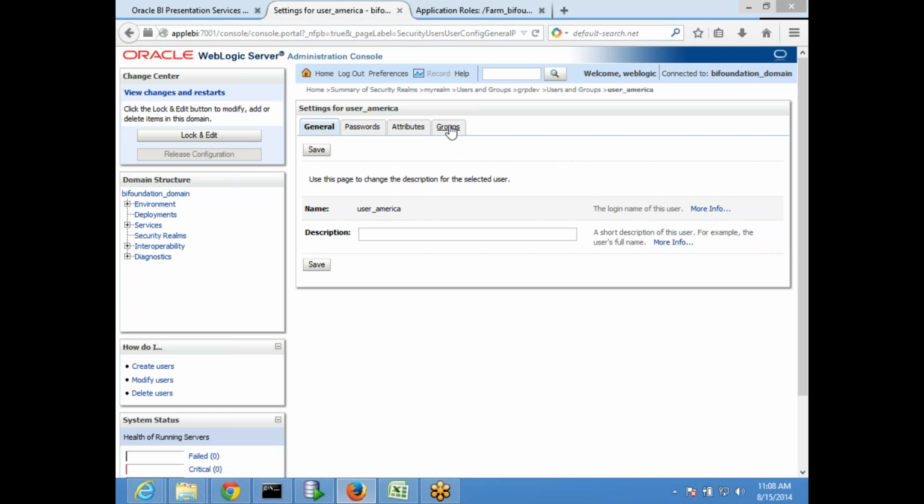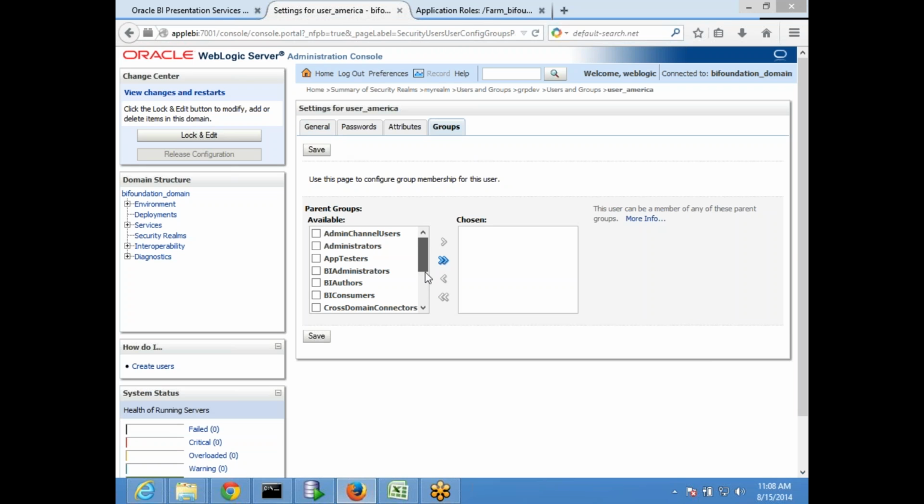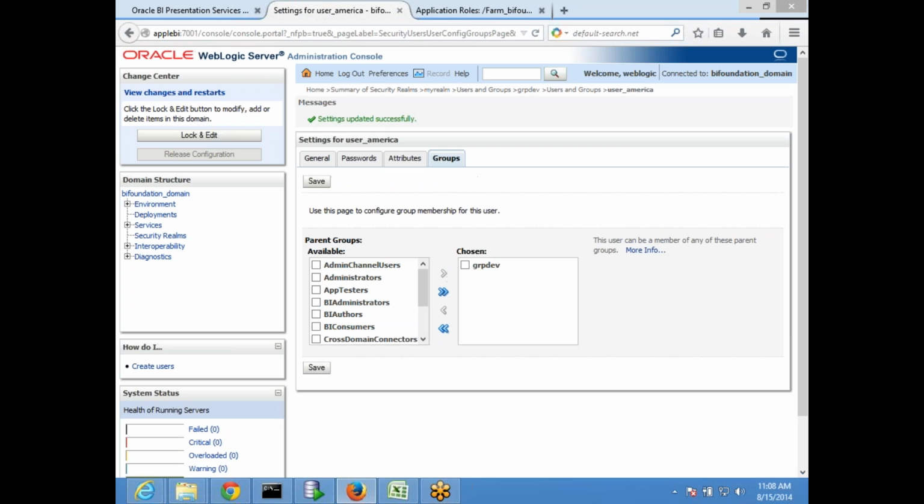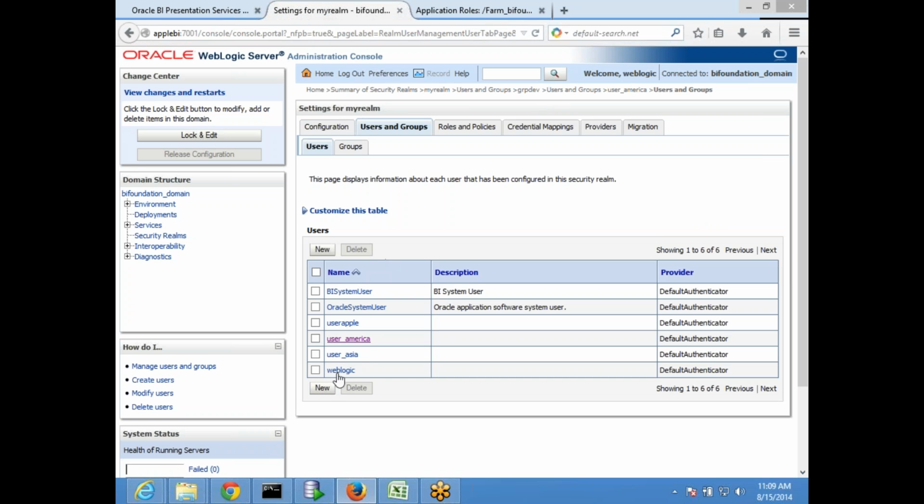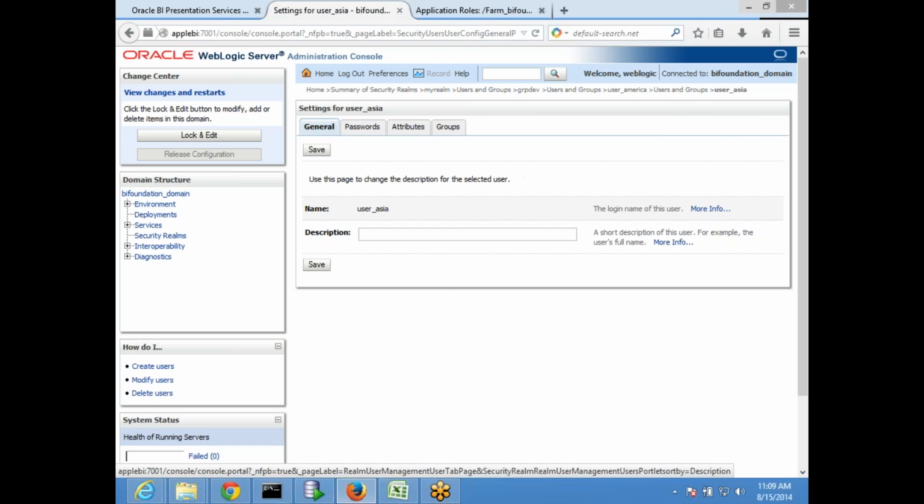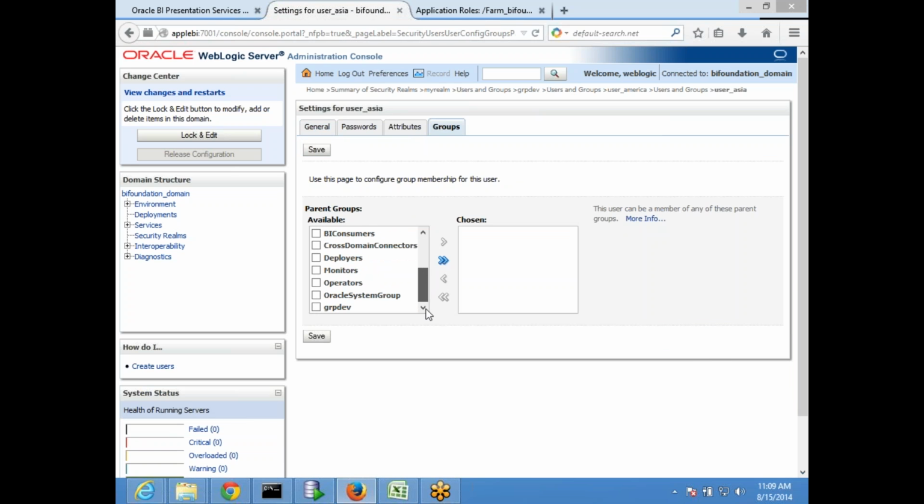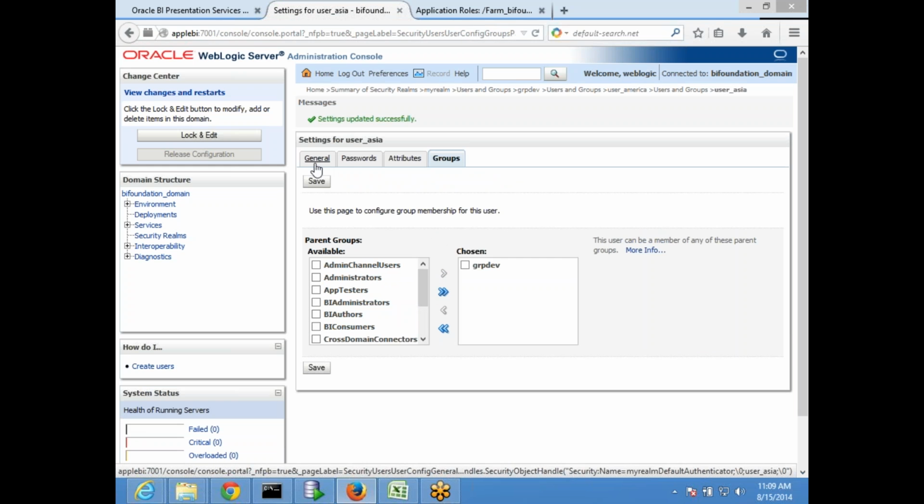Previously we were handling individuals. Now I am adding this particular user, user America, to this group. Save it. In the same way, one small thing here is that every user you need to select and then push into this particular group. So now I have added 2 users.